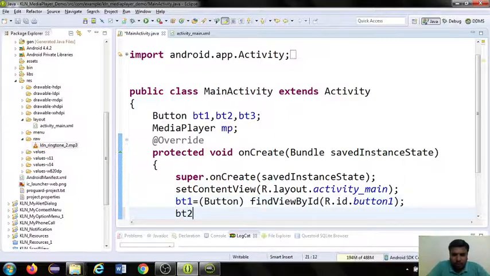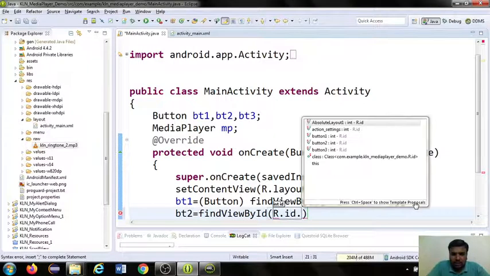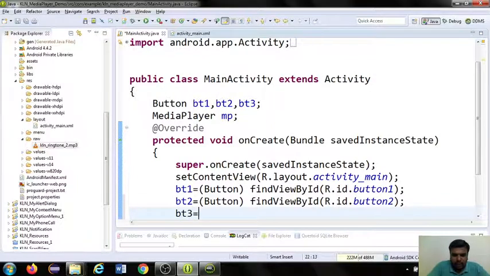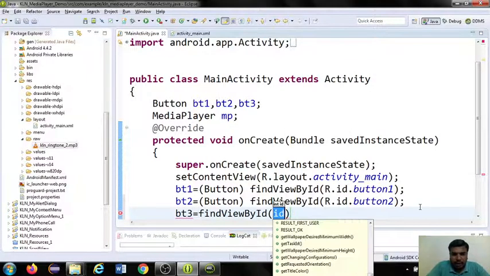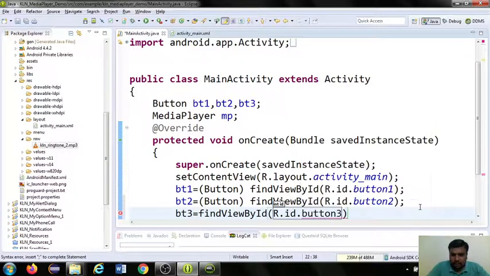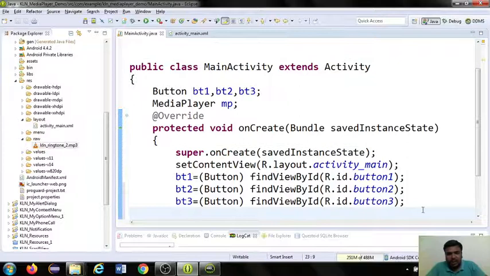Similarly for your button 2, findViewById, R.id, then button2, then semicolon. Similarly, you have to resolve the error by using add cast to fix. Then bt3 equal to findViewById, R.id, then button3, then semicolon. So with this, the three button objects have been associated with the respective UI components.